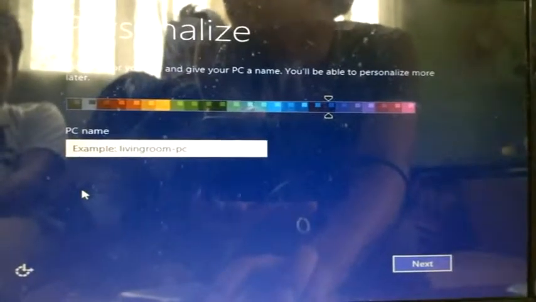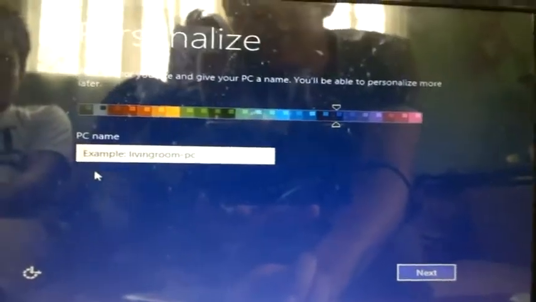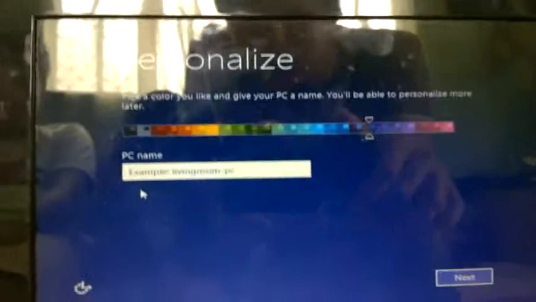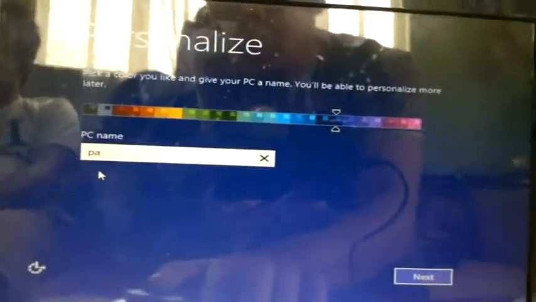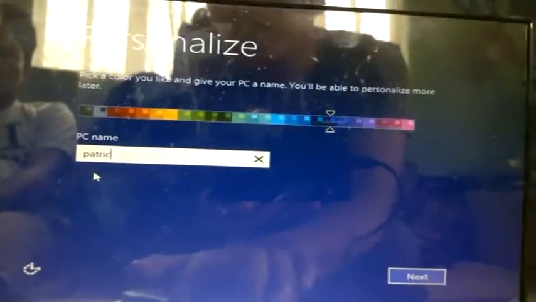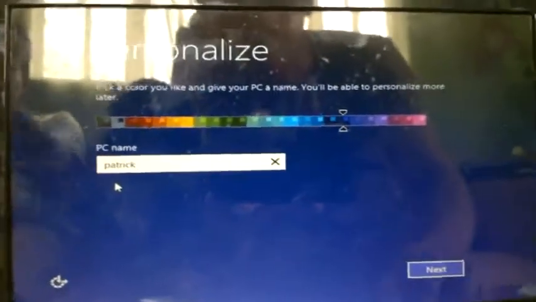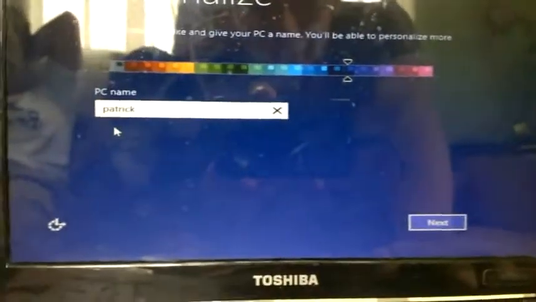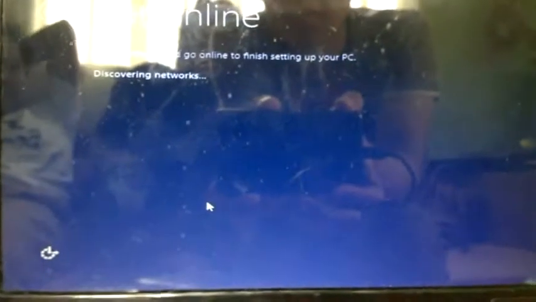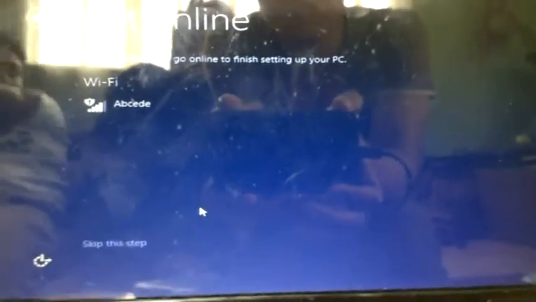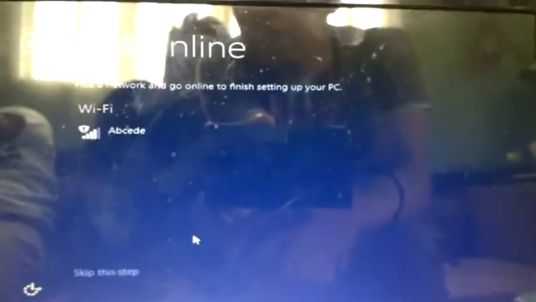And let's go ahead and type in Patrick. Then we click next or enter on the keyboard. Alright. You may see Wi-Fi or wireless connection available in your area. You just click on skip this setup for the meantime. And we just choose Express settings.